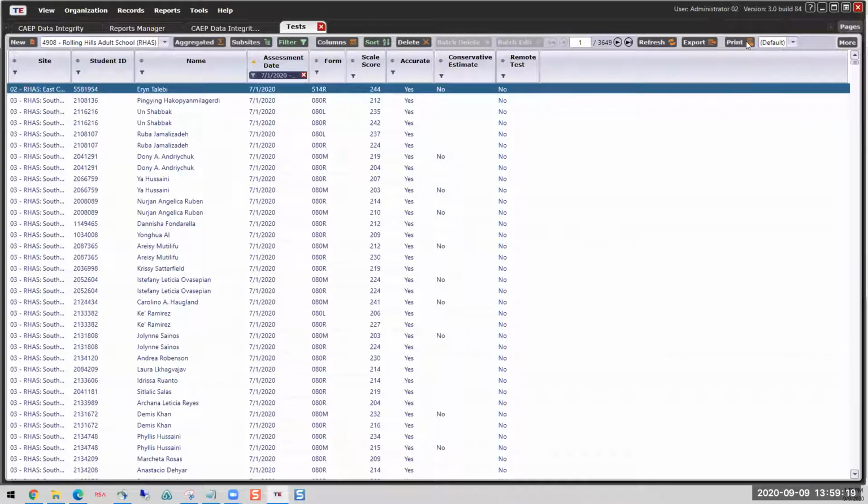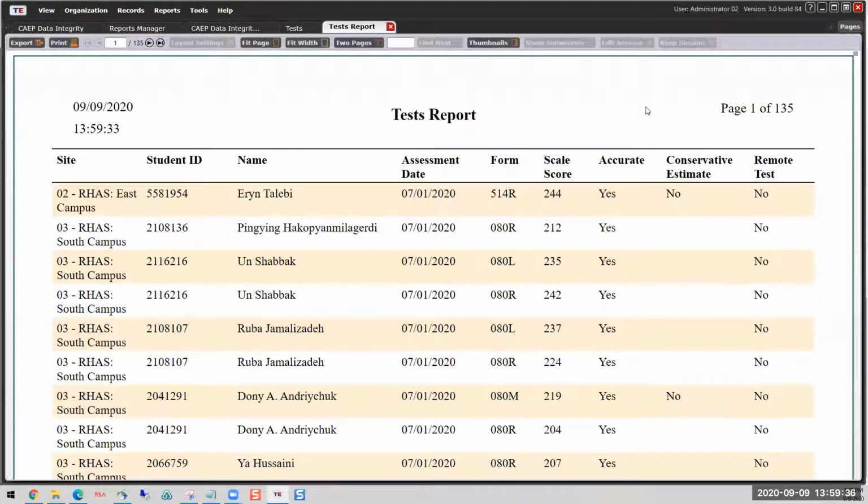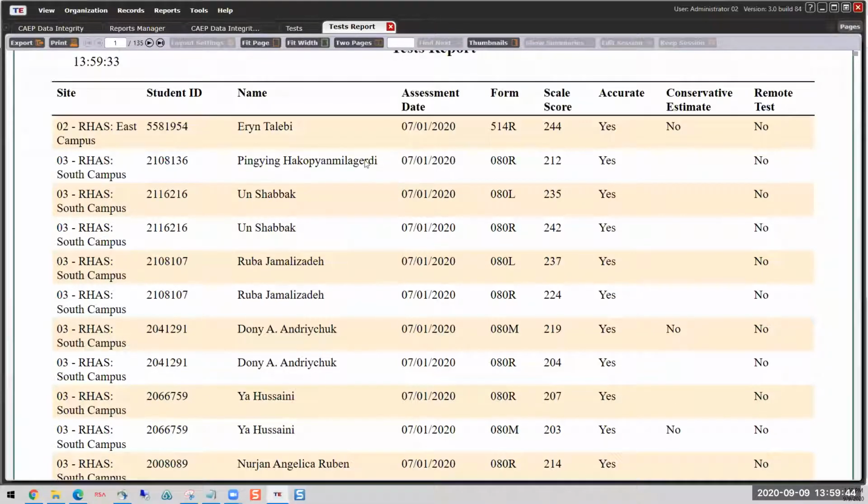The print button will allow you to print this as a test report. You can click on this preview button so you can see how it's going to display it. It's going to populate the same columns that we have, but because it has many records, as you can see, it displayed 135 pages worth of test information or test data.